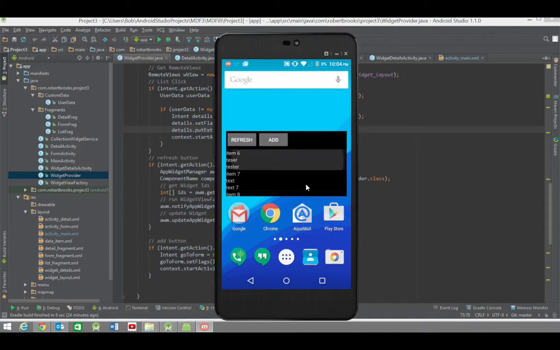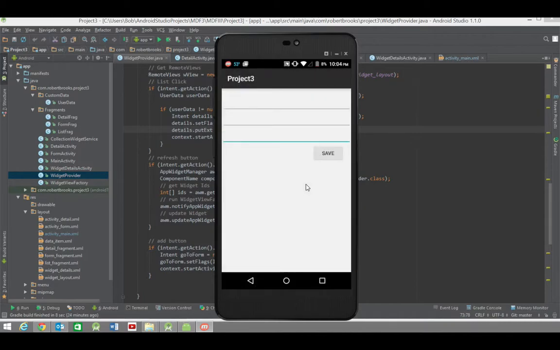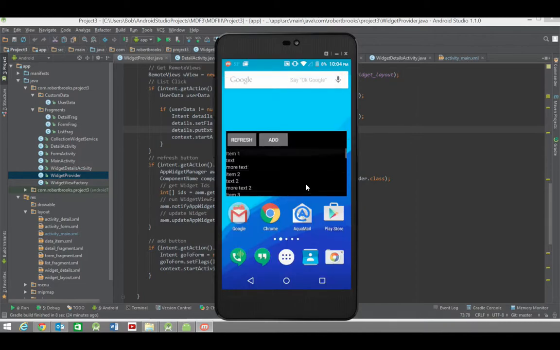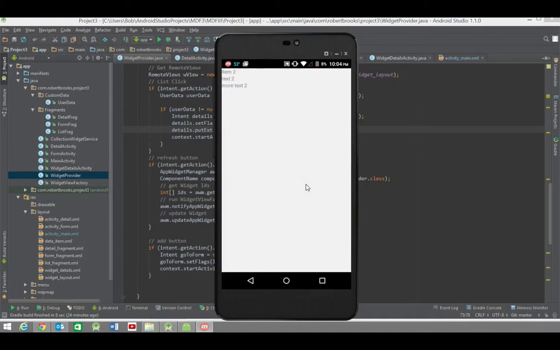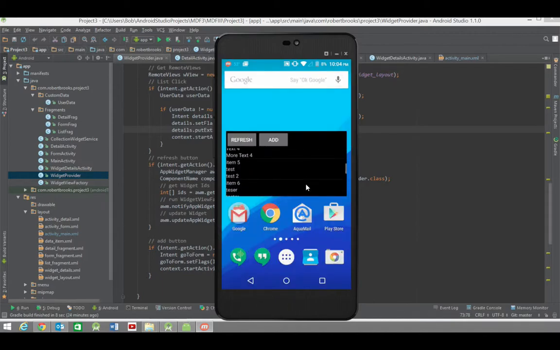You can click on any of these and get the respective detail view based on the item that you clicked. And that is pretty much it for the application walkthrough. Let me take you through the code.